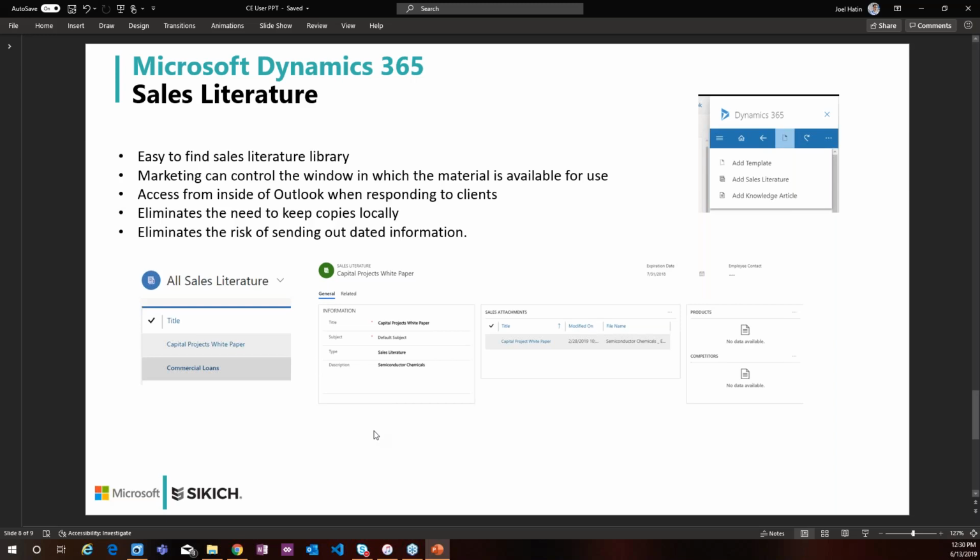Now, here's a true story. I was speaking with a client recently about this particular feature, and they had a sales rep that was using a product brochure from 2012. Talk about old, dated material. The names of the products changed, the service levels changed with that particular product, and the overall design of that product has changed.